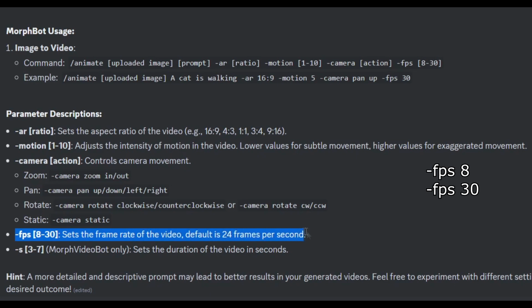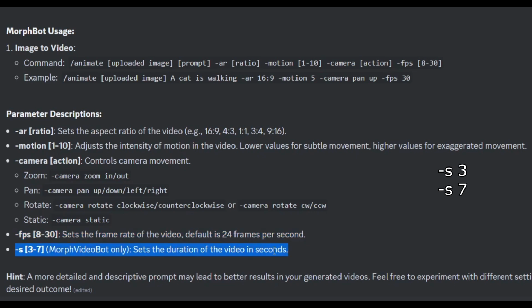The FPS command followed by a number between 8 and 30 adjusts the frame rate. The higher the value, the smoother the video and the larger its size. For instance, FPS 30 will generate the smoothest but also the largest video. By default, all videos are created at 24 frames per second. The command S with a number between 3 and 7 determines the video's duration. For example, S7 will create a 7-second video.